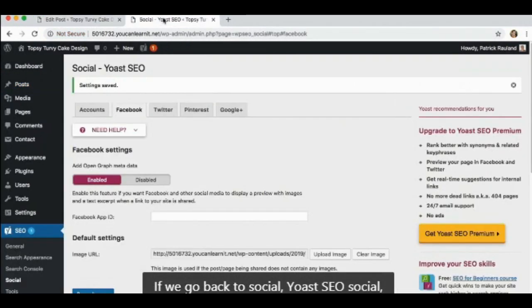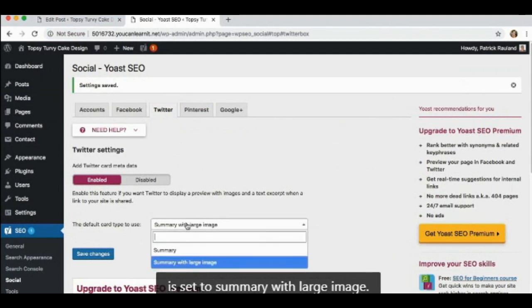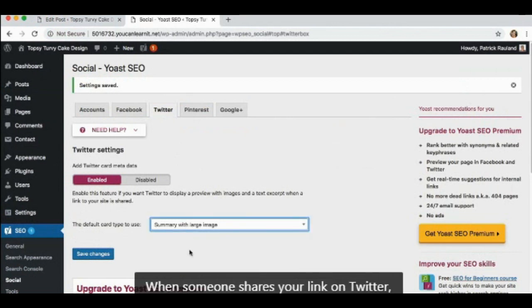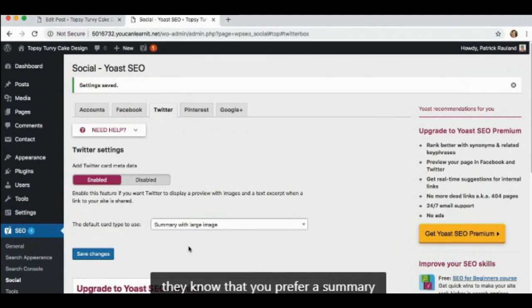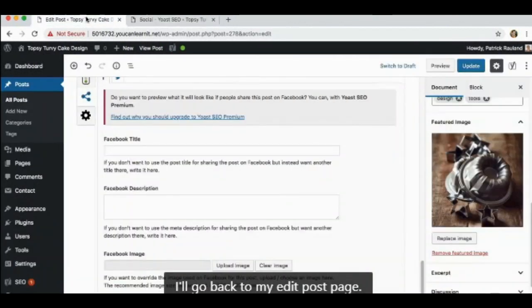If we go back to Yoast SEO, Social, we can click on the Twitter tab. I like making sure the default card type is set to summary with large image. When someone shares your link on Twitter, they know that you prefer a summary plus image tweet, but ultimately their algorithm decides what happens. I'll go back to my edit post page.